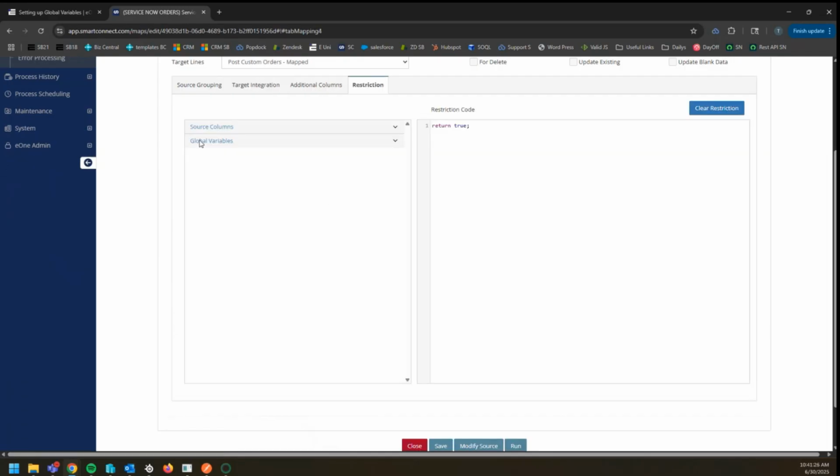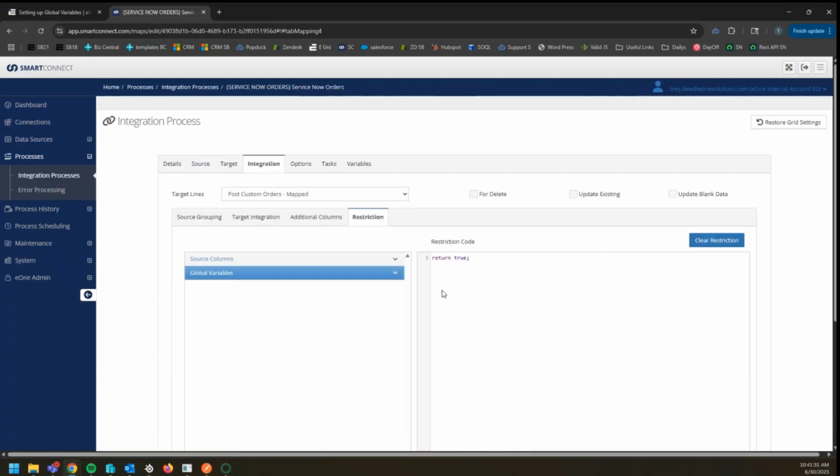And then also in restrictions, anywhere you would want to use scripting, basically global variables are going to be available to you. So that is all you'll need to know about setting up a global variable in SmartConnect.com.